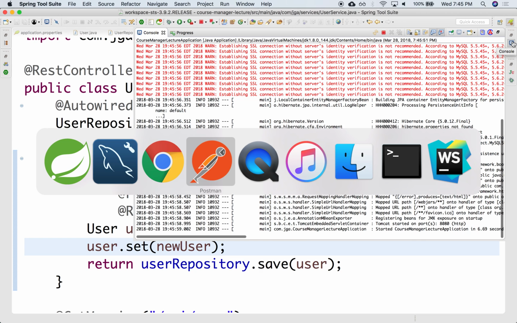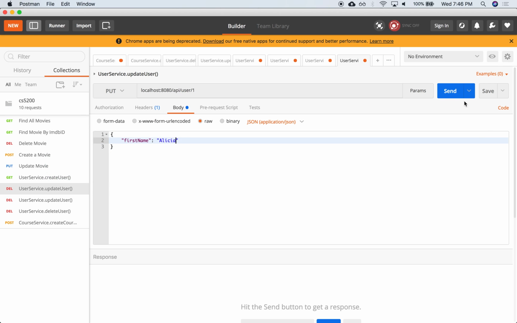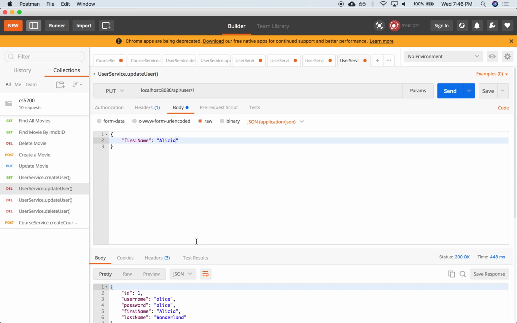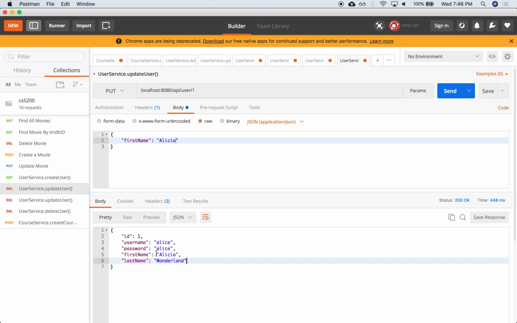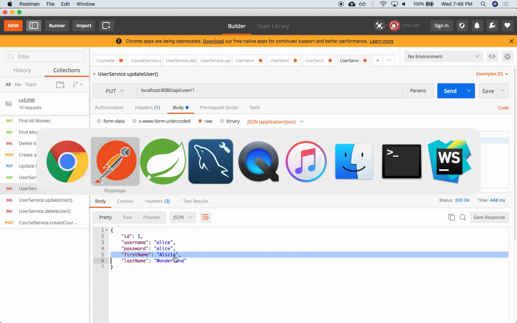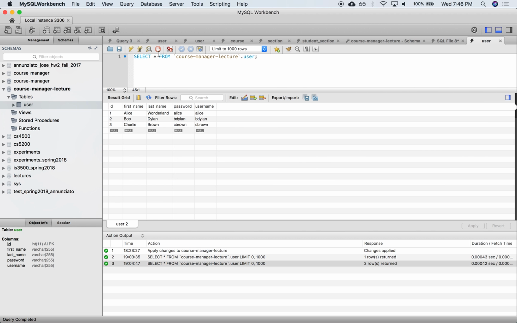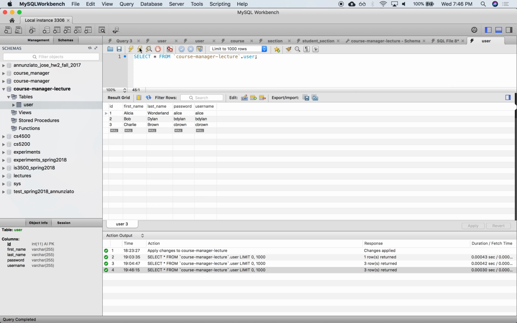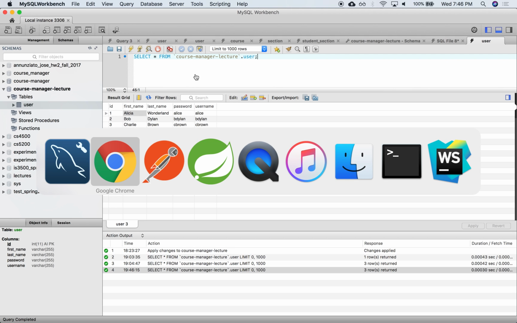Okay, let's do a put, and let's send the put. And there we go. Notice that it did fetch the object after it's been updated, and the first name indeed has changed. So we can go back and verify in the database and refresh this, and notice that Alice now has changed to Alicia. Okay, awesome. So we've been able to update.